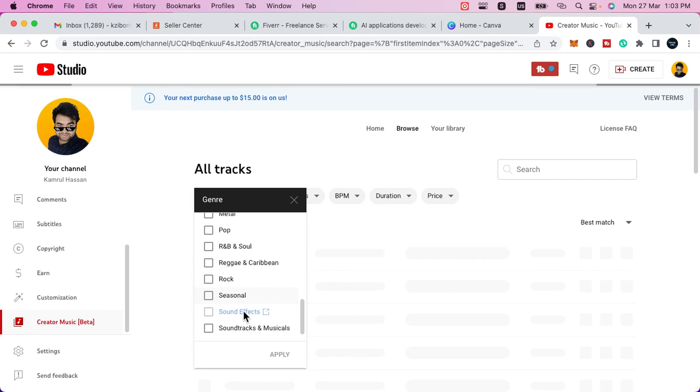and here you can see this option, sound effect, and this is a link. So to access the old audio layout or library, you can just go here. It will automatically open in a new tab, or you can also bookmark this URL.